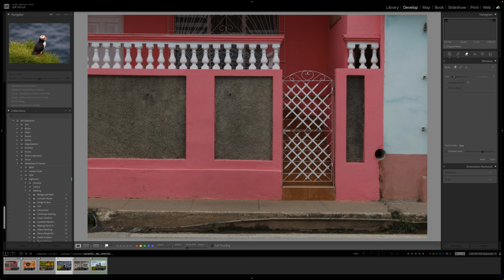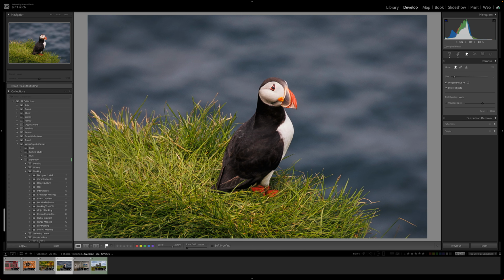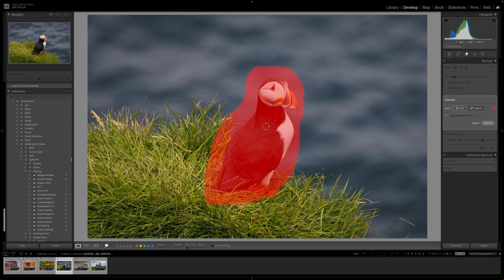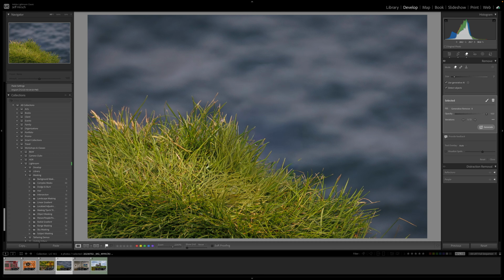So let's do another one here. We'll see if we can take this puffin out of the picture. And for some reason, this picture in previous versions of the remove algorithm would often replace the puffin with some sort of other mutant waterfowl. It didn't really look like a puffin or a penguin. I don't know what it was supposed to be, but what I really wanted it to do was just take out the bird entirely and just leave me grass, which is exactly what it does here.